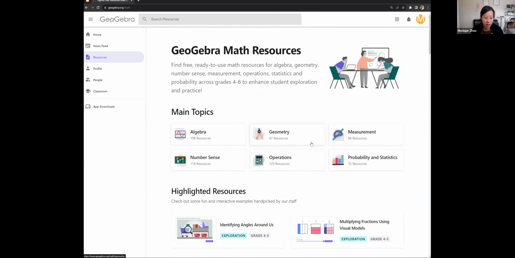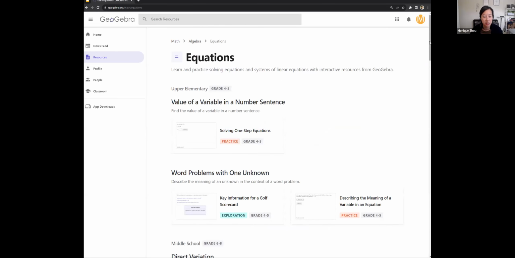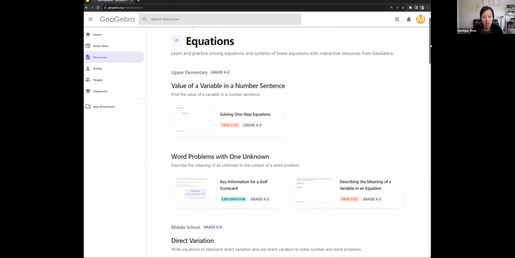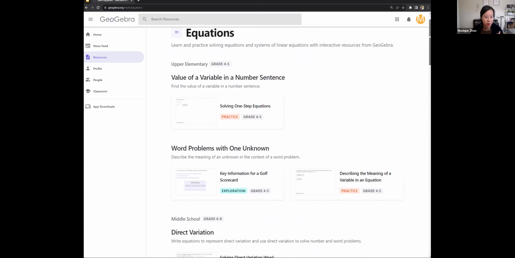And so just as an example, I'm going to show just how these resources are laid out and what you can look for in these types of digital interactive resources. So I clicked on the general topic of algebra, and as you can see, these are divided into approximately upper elementary, grades 4 and 5, and middle school, grades 6 through 8. I will click on equations, and in this topic of equations, we can see all sorts of materials by these cards, and each one is under a set of skills and some objectives that are included with it.